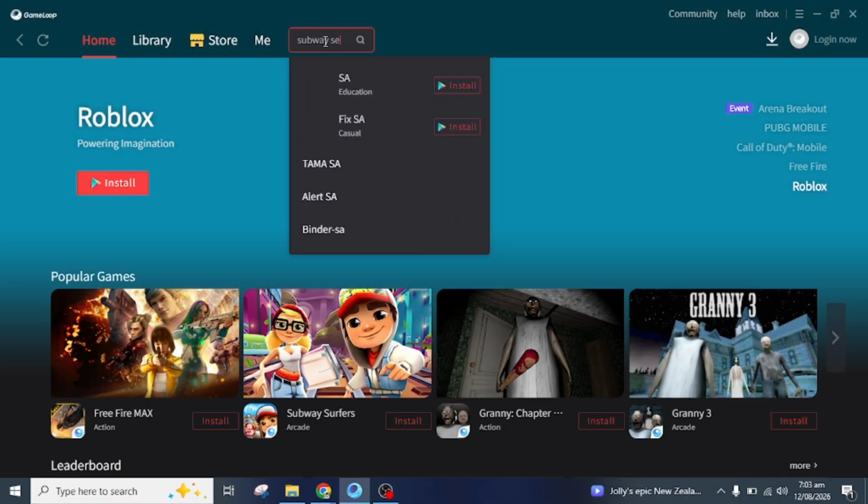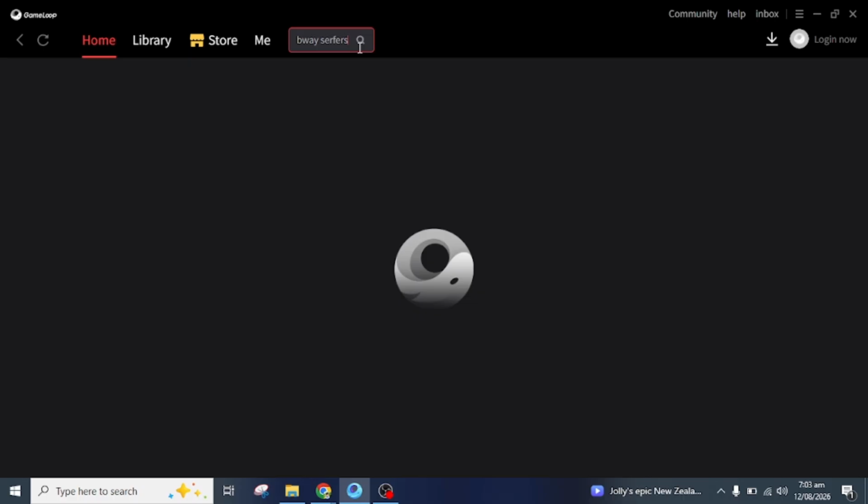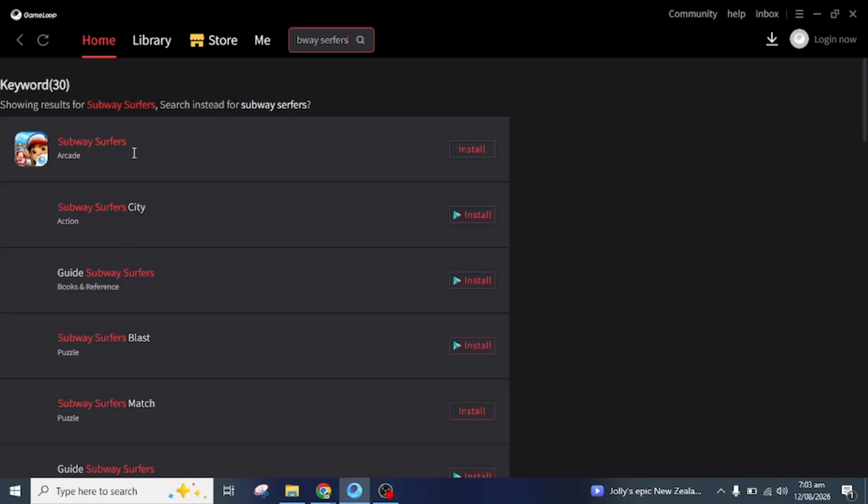Now, click on the search bar and search for Subway Surfers. From the search results, find Subway Surfers and click the install button. GameLoop will now download and install the game on your PC. You can check the progress inside the emulator.